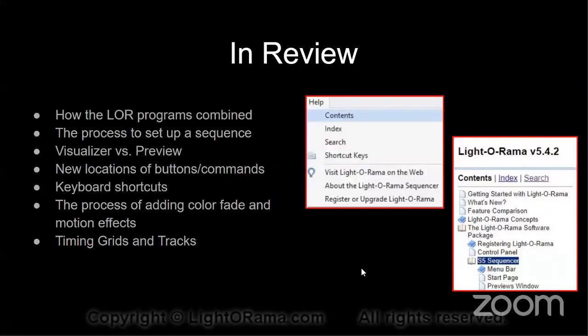So in review, we went through a lot of different topics focused on where the buttons moved to. We talked about how the pixel editor, the sequence editor, and the visualizer are now in one thing called the sequencer, and you can get to Superstar from within the sequencer. To set up a sequence, you do not have to completely redo all of your S4 sequences. You can import them after you've built a preview, which is the new term for a visualizer from S4. You want to do the preview before you start building any of your sequences. And again, you can import your S4 visualizer. You do not have to completely recreate it.